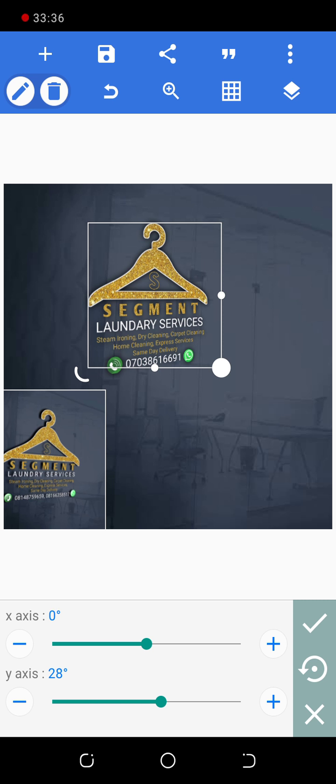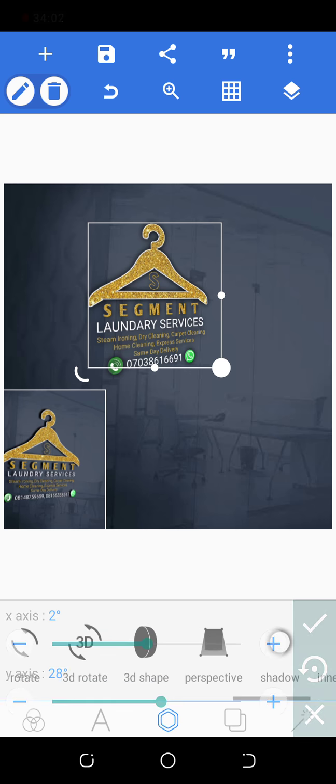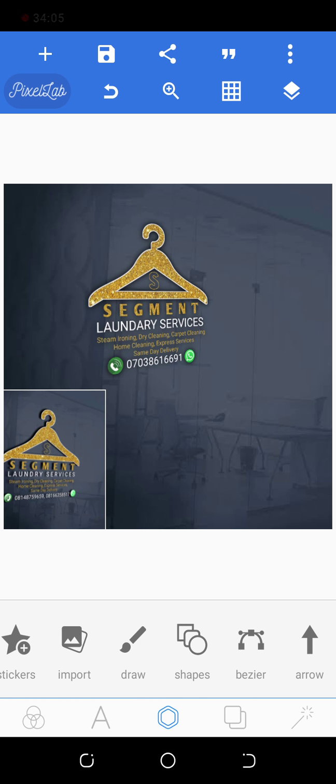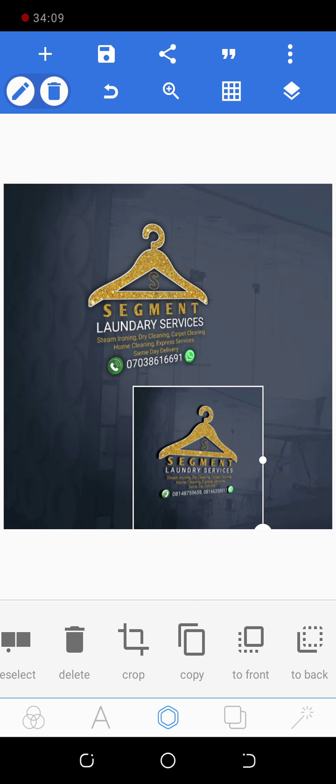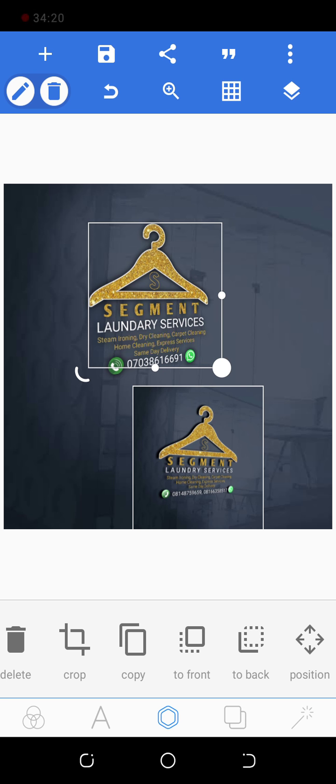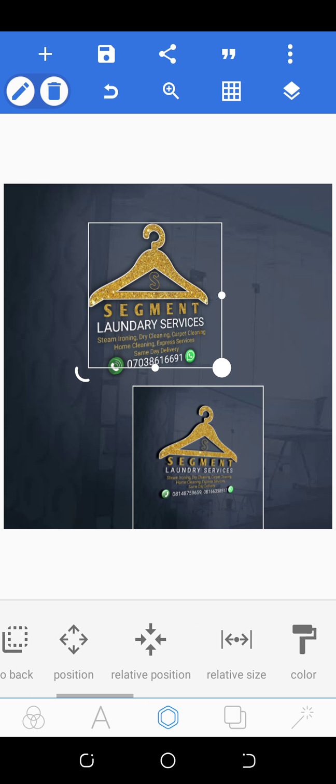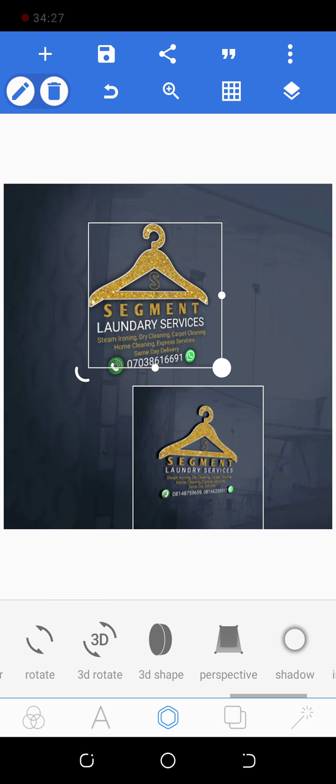Okay, that's our rotation. Then we turn it up a bit from the x-axis. I think we are good to go. Let's mark it good. Can you see that? Now, if you look at this shadow, it's darker on the left side. So it means that we are going to move our shadow towards that side. Let's go and edit the shadow now.